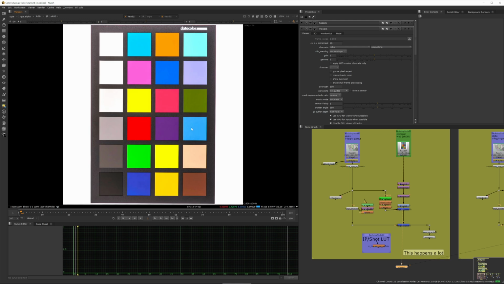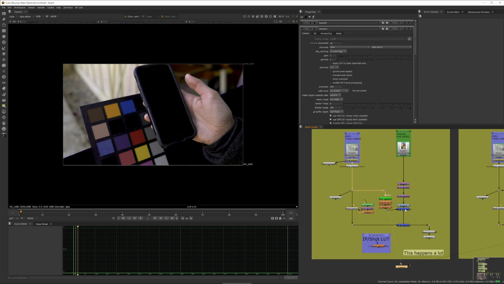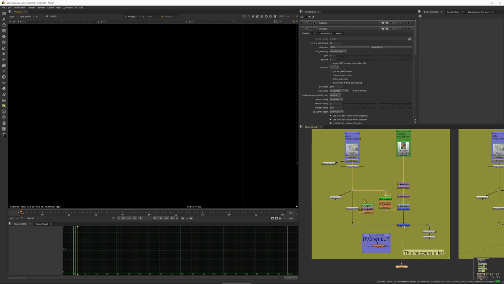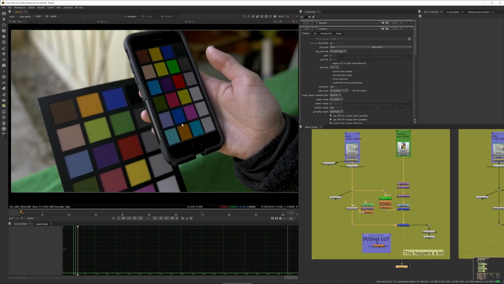We have our sRGB color chart that we're going to comp into our phone screen. We're doing a little work. We're despilling. We're pulling a key. We're punching that out of our phone screen and comping that in. So here we have a comp.